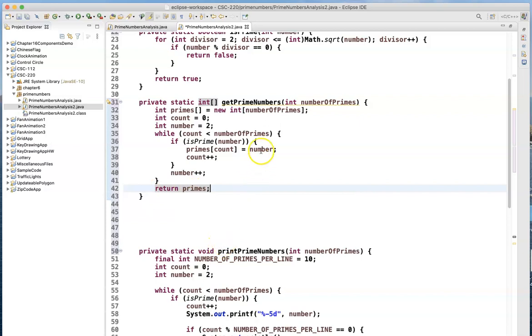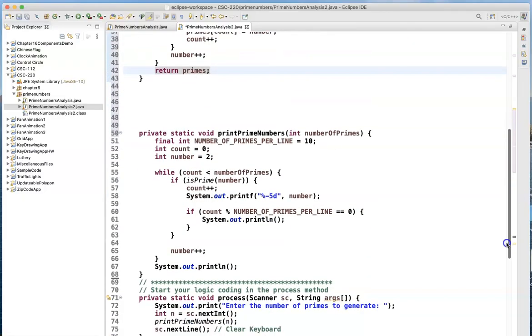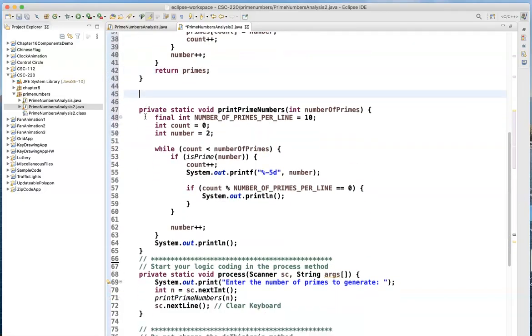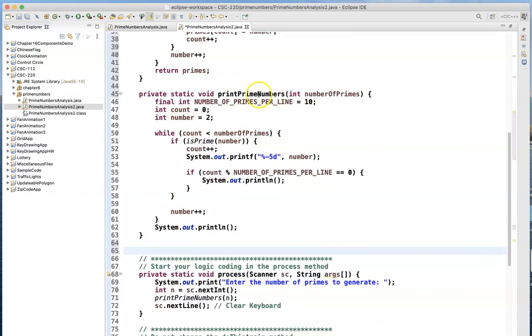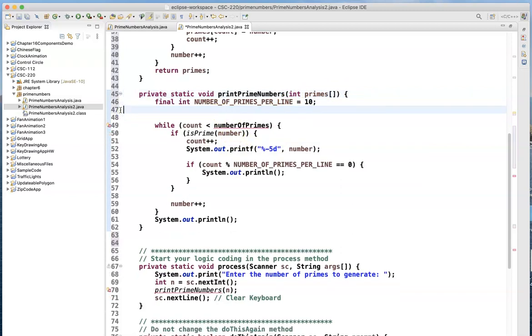Okay, so let's see. It's telling us we're not using it, but that's all right. We're going to use it very soon. So this guy here, I'm going to fix up because I'm going to keep it as void, because what I'm going to do is pass it my array of primes. So this method is not going to generate any prime numbers. It's just going to take the array that you pass it and print them out. So I don't need all this stuff over here. Final's good. I want 10 numbers on a line in my output.